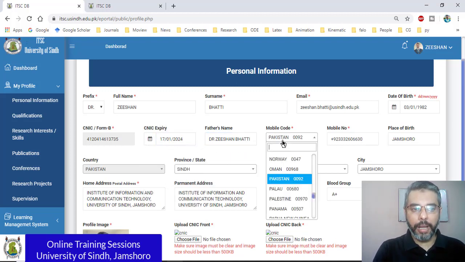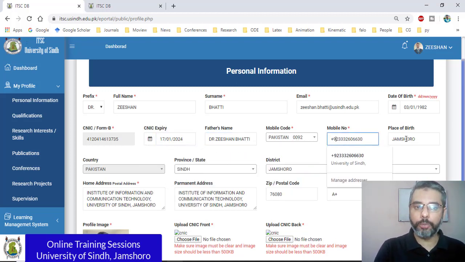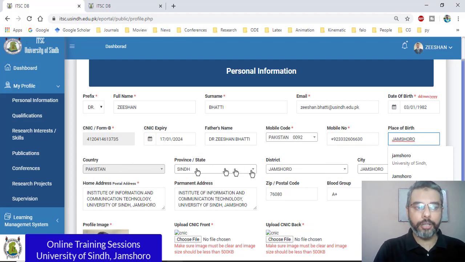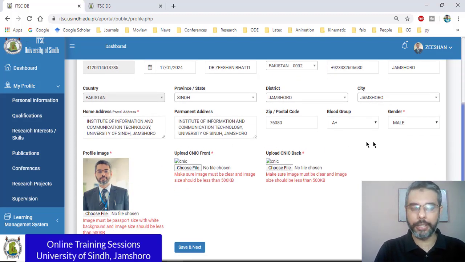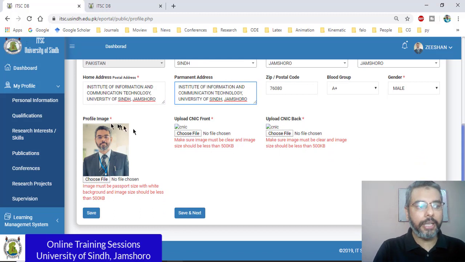Father name, mobile code, mobile number, and place of birth, country, province, district, and other relevant information is supposed to be entered in the system. Kindly do ensure you give your permanent and home addresses appropriately. Finally, for your profile image, you are supposed to select a small image of around 500 KB for your account.